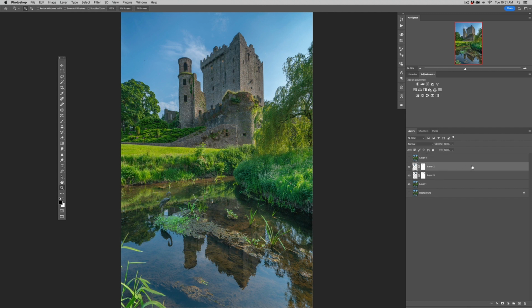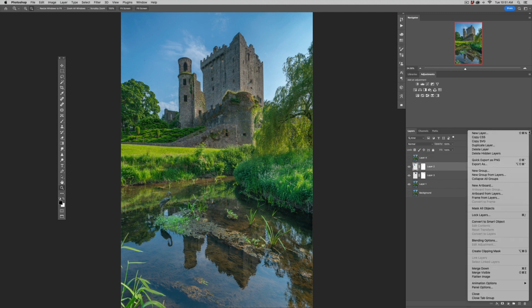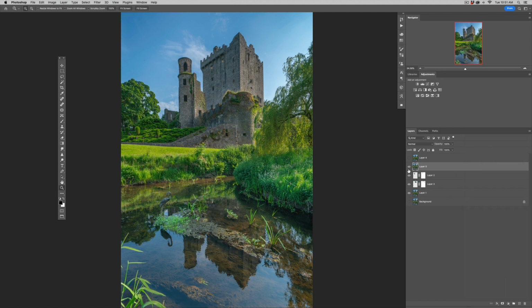So what I'm going to do is I'm going to take everything that I've done so far, and I'm going to do a merge visible with the Alt key held down, which gives me what's called a stack. I have everything flattened in this layer. So now let's take a look. What are we going to do to fix the bottom?